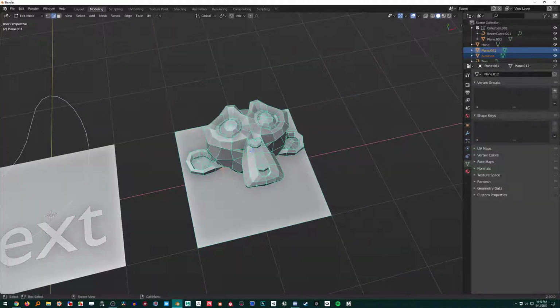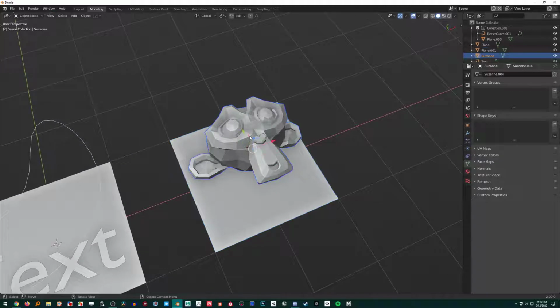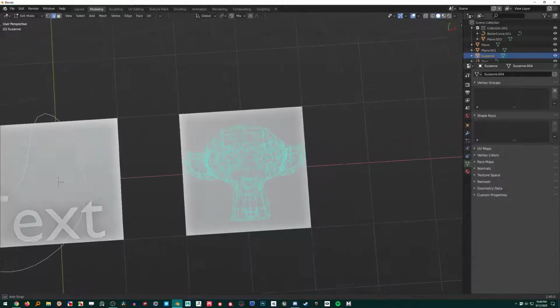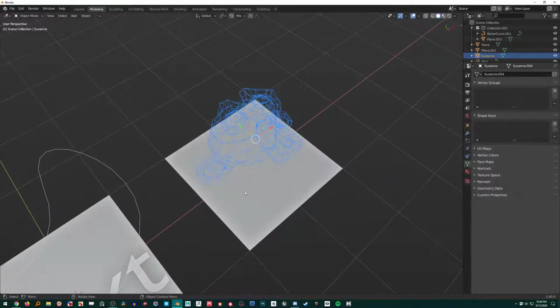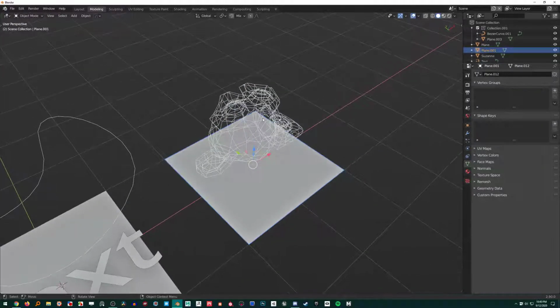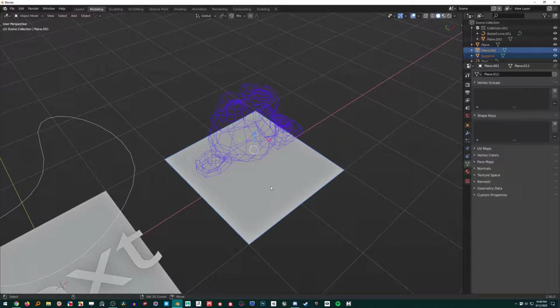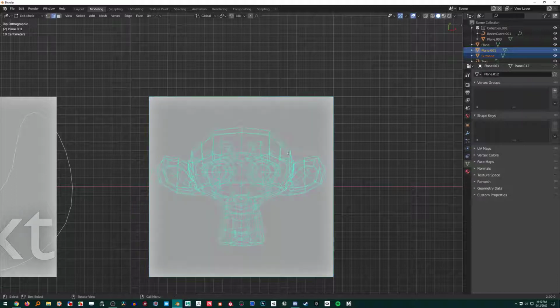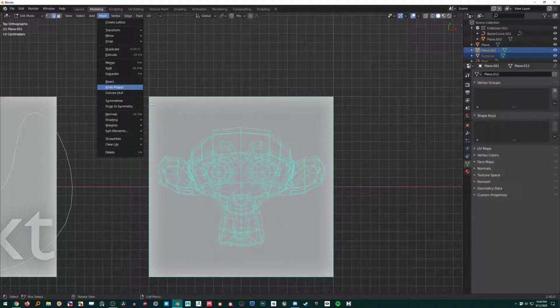So what we would need to do is with our monkey selected, we just hit tab, let's go into edit mode, select all, then press X and delete only faces. Now we have only vertices and edges. So in object mode, we select our monkey head, select our plane, and with our view that we want, we just hit tab to go into edit mode, mesh, knife project.